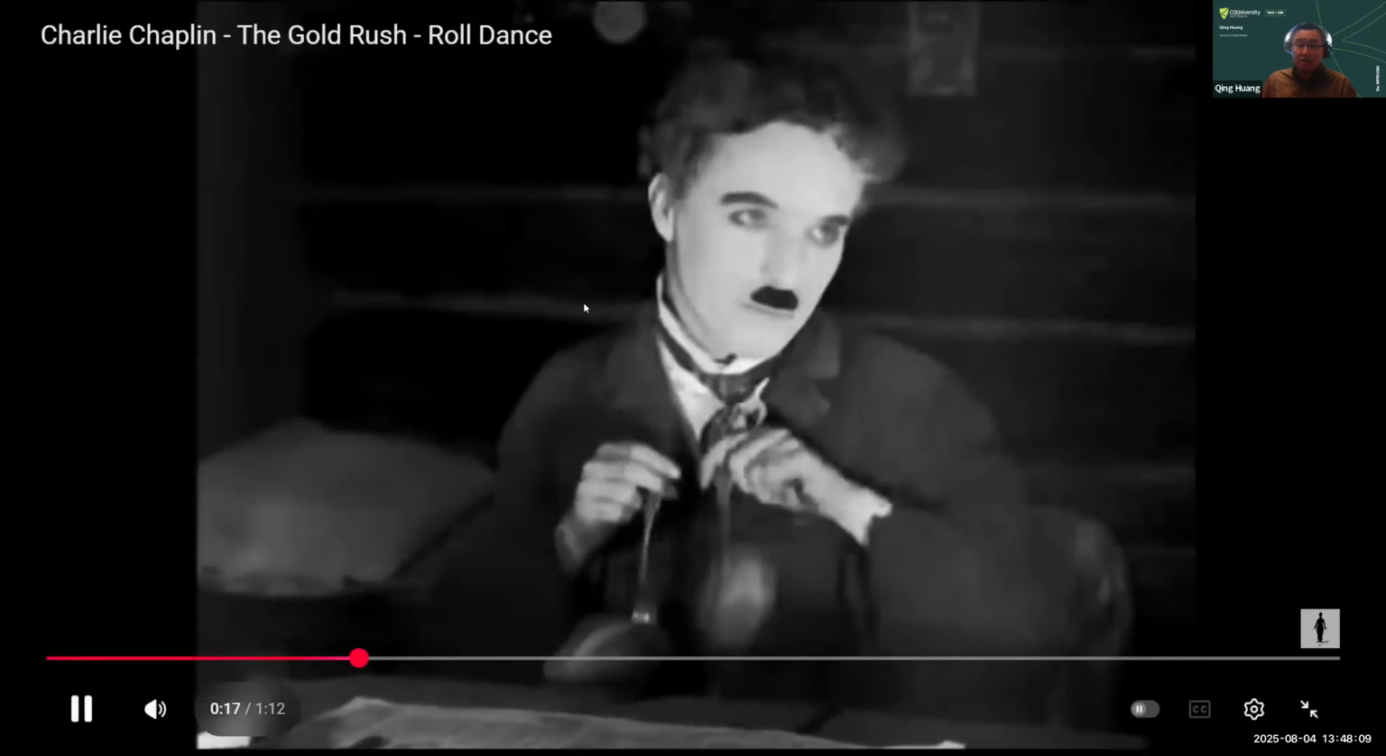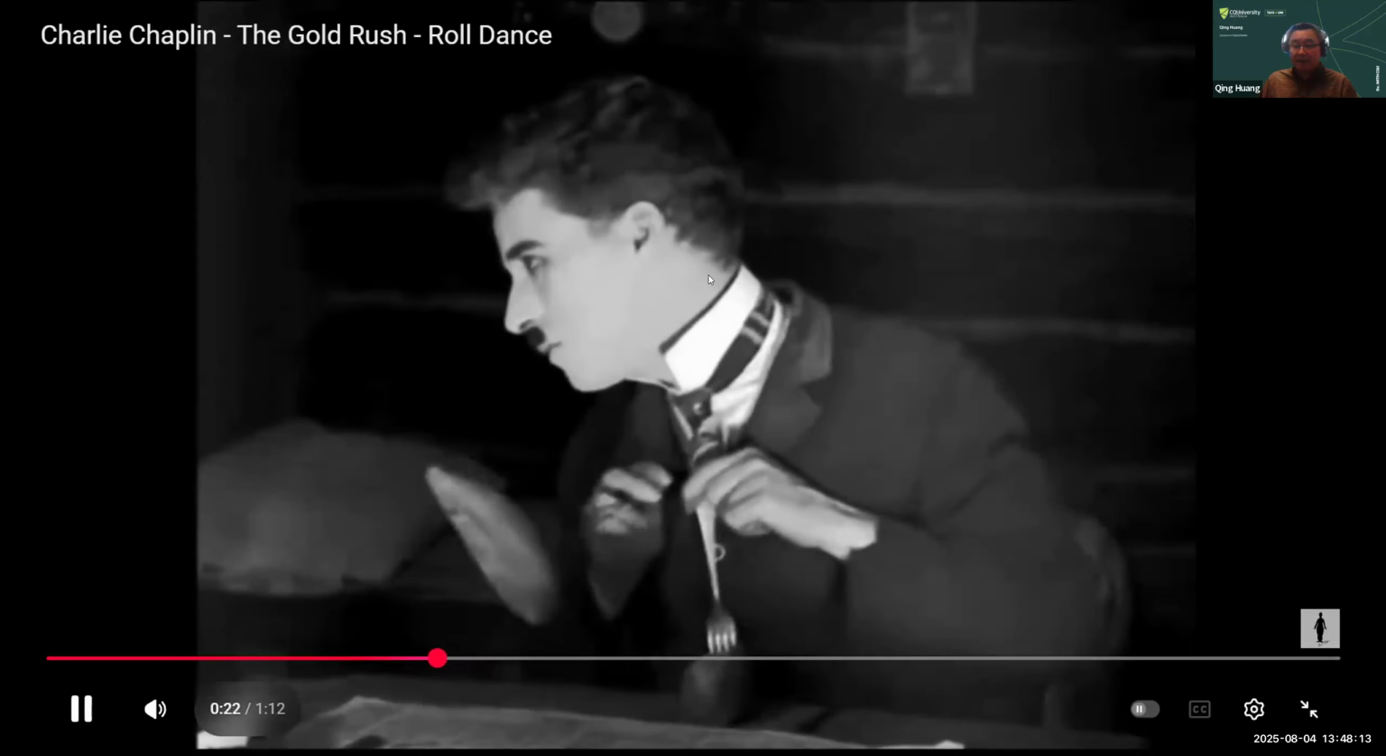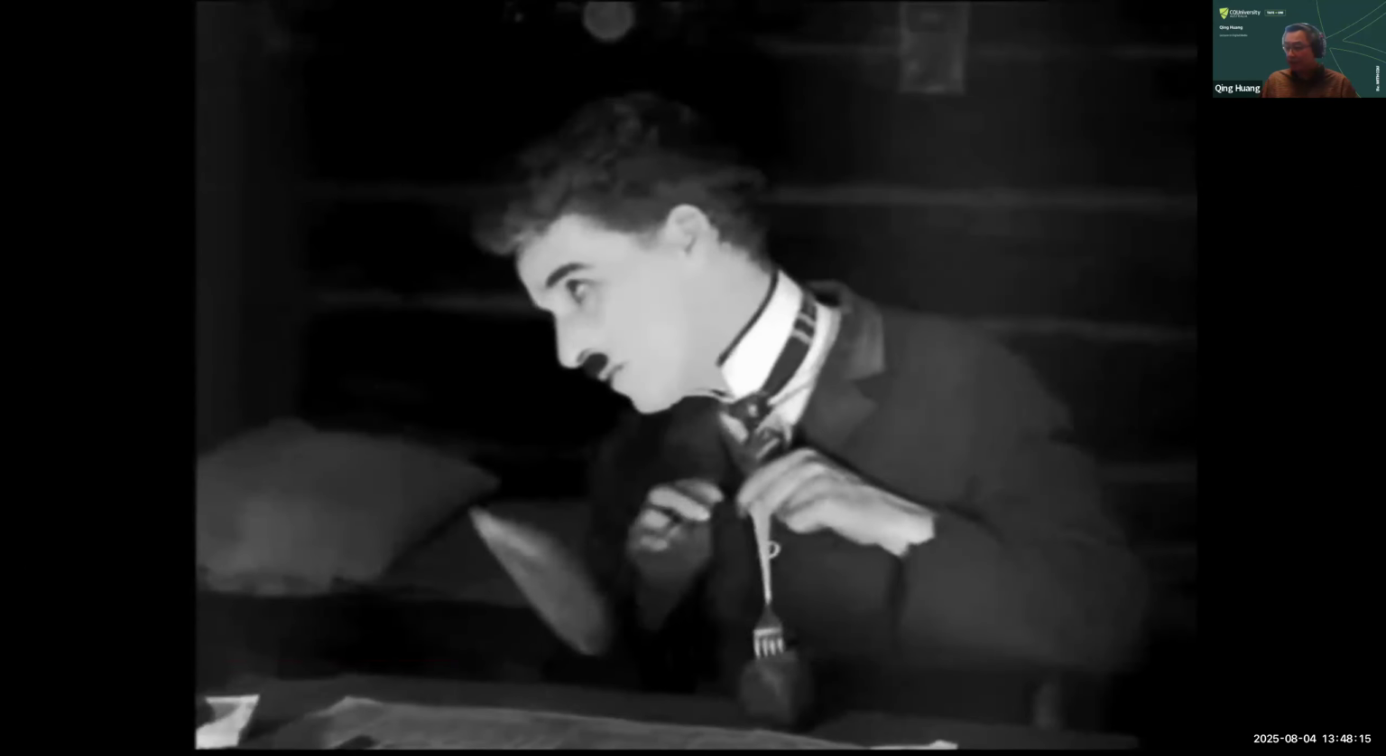He just uses the foot pose and the facial expression to connect together.